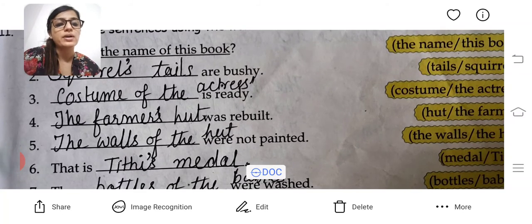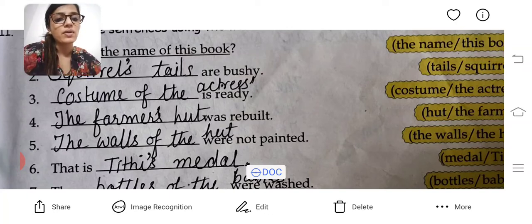The farmers. Here the farmer's hut was rebuilt. So we are choosing the words from here and then we will be writing the farmer's, क्योंकि farmer का hut है. So we will be using an apostrophe and we will add s.